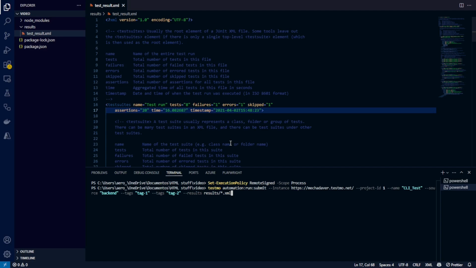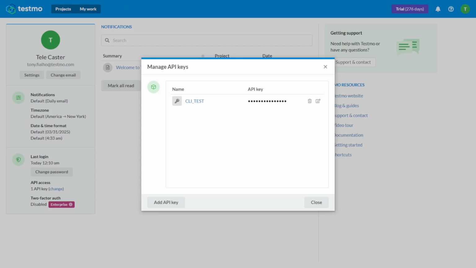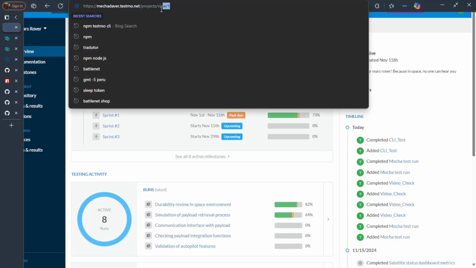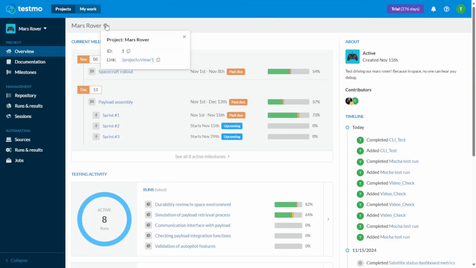Let's now add the required values for everything inside the command. We start with the instance's URL. You can add yours here, just after the instance parameter. The project ID, I'm using project 1, but you can point to any of yours. The ID is the last digit in the URL under the overview page of your project, but you can also see it here under the information dropdown next to the project name.